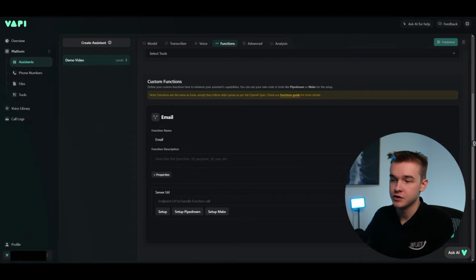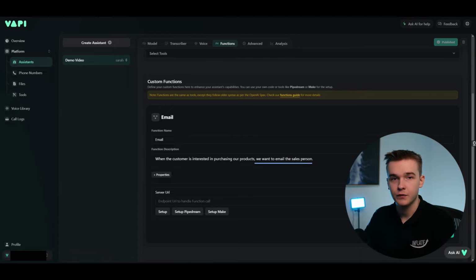And below this, we've got a function description, just describing the function. So this is when the customer has interest in purchasing our products, we want to email the salesperson. So function description: when the customer is interested in purchasing our products, we want to email the salesperson.